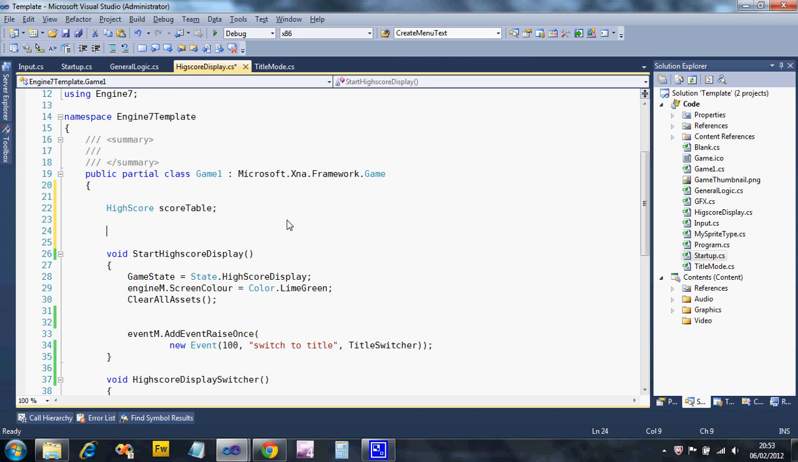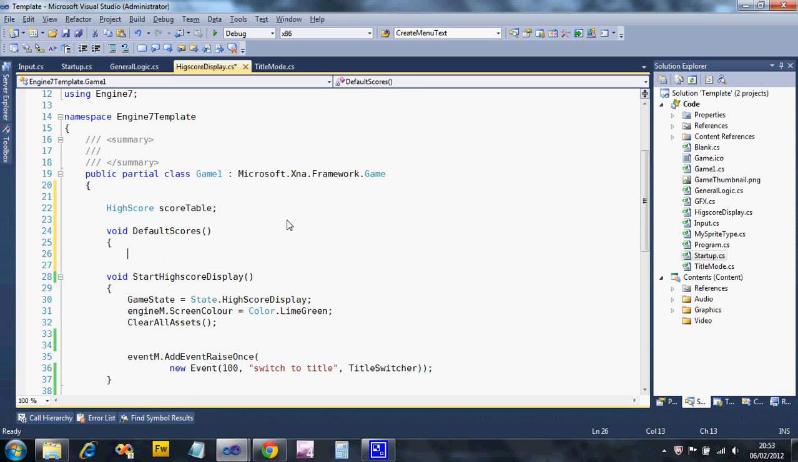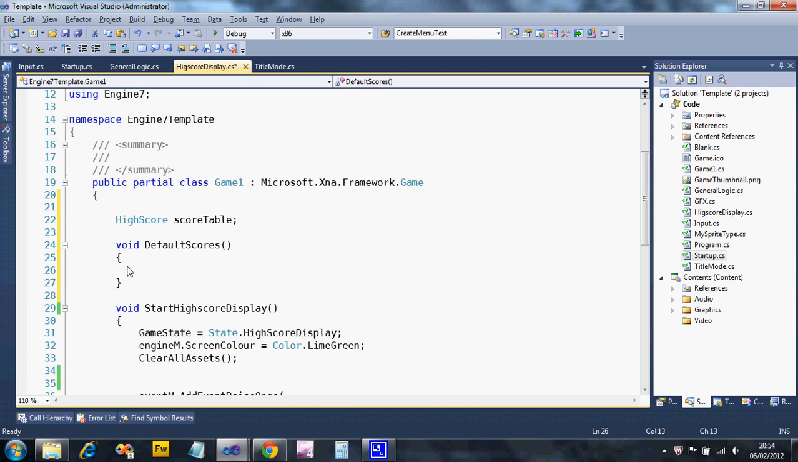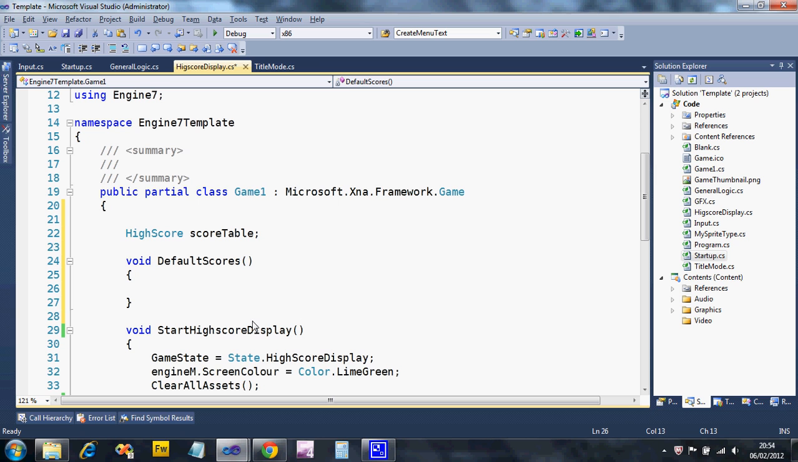Okay. Then I'm going to create a subroutine to make the default scores. So I'm going to call that default scores. So I'm just creating a blank subroutine. So I'll put void default scores. And then put an opening and closing brace. Let's just zoom that. See that a bit more clearly.